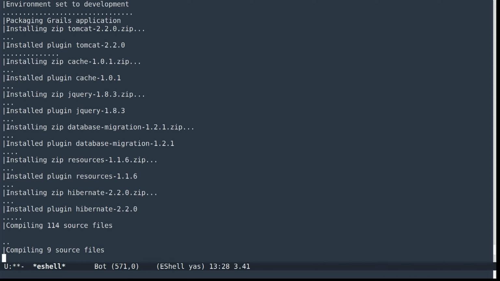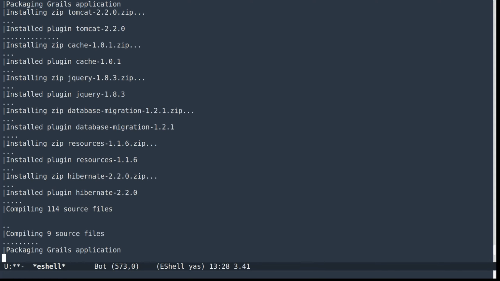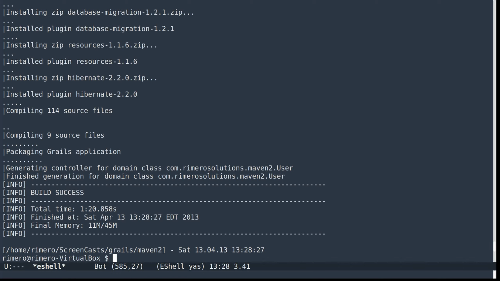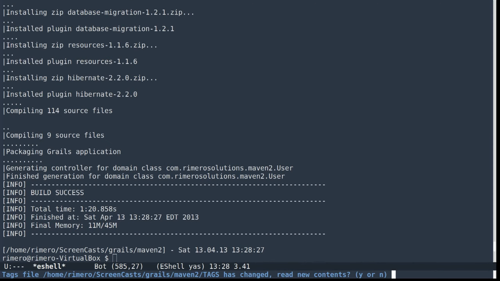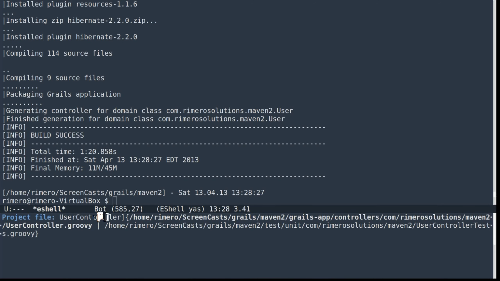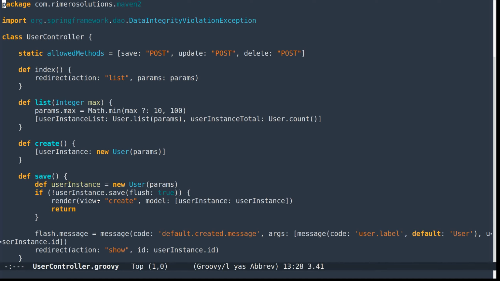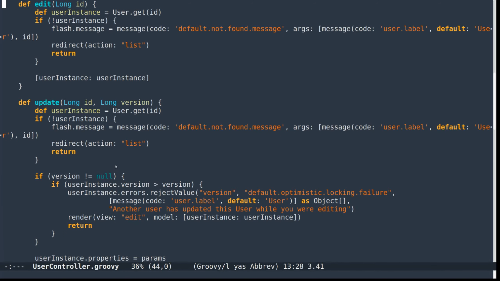One file called UserController.groovy, and another one for the unit tests. So let's refresh our project inside Emacs, and I'm going to try to jump to our new controller, which is UserController. So we have the standard methods that you see in all those Grails tutorials and screencasts: list, create, save, show, edit, update.